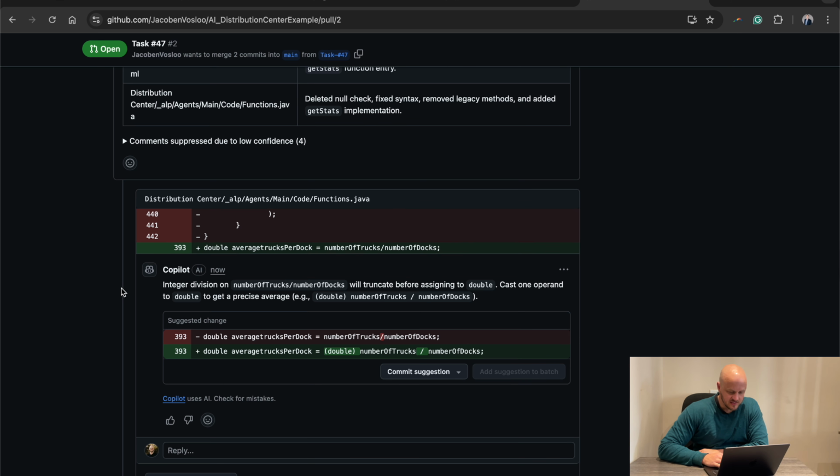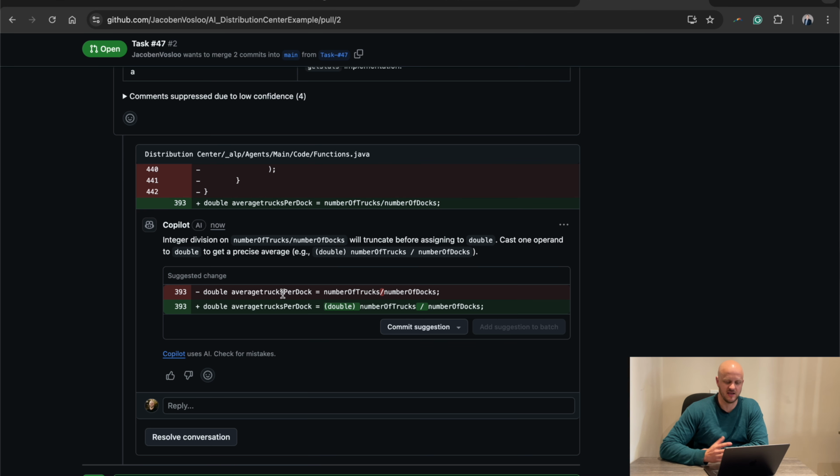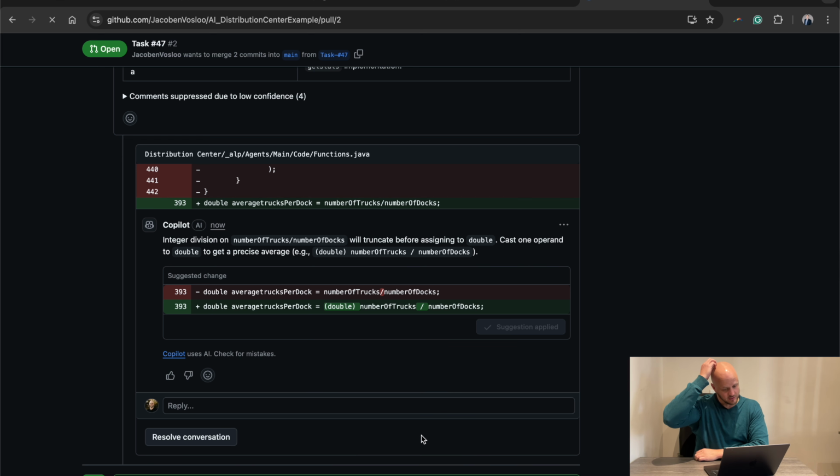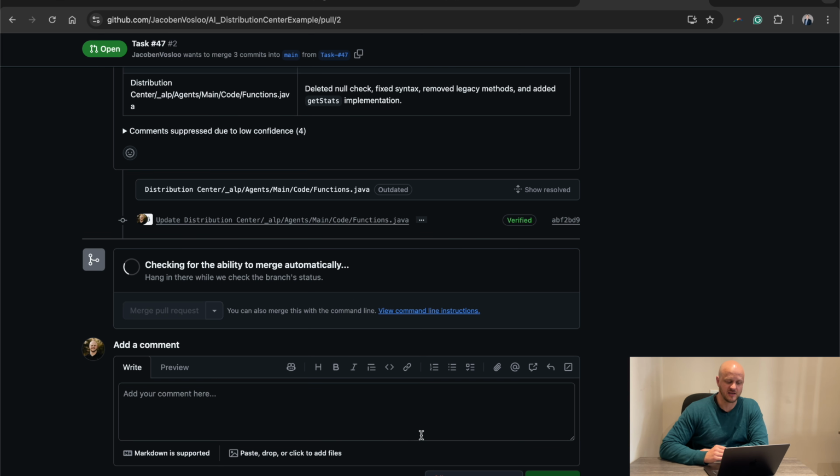But here we can see that it's actually saying integer division on this will truncate before assigning to a double, cast one operand to double to get a precise average. We're like, oh, okay, we've completely forgotten about that. If we just divide the two integers, we will not get a fraction, right? Okay, so great, so I can now just commit this change. So Copilot actually reviews a significant amount of your work.